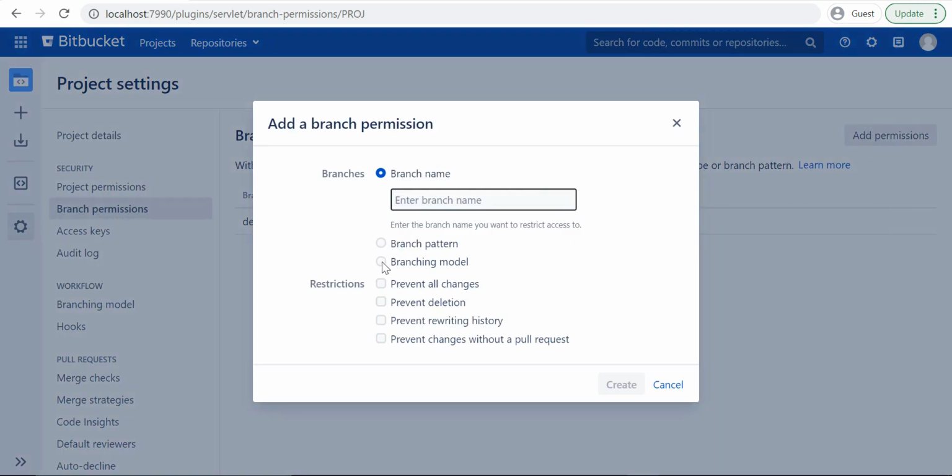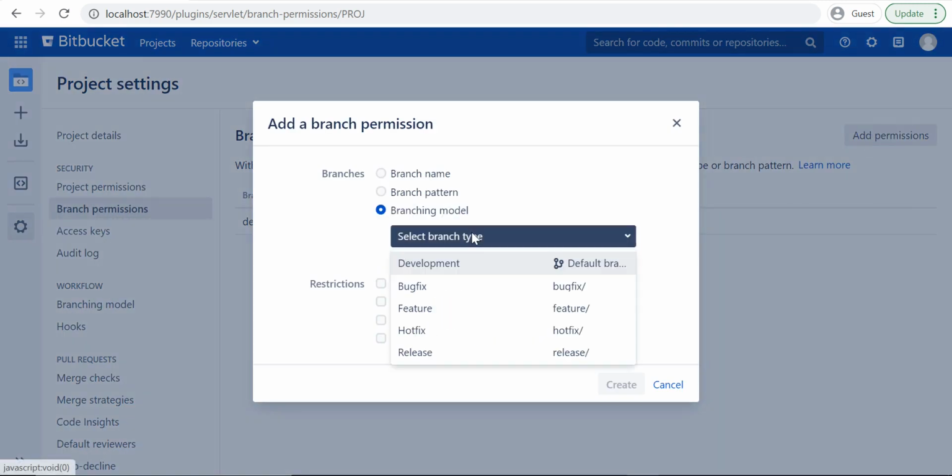Another thing that we have is a branching model. So we have different branching models. We will discuss these branching models in later settings.